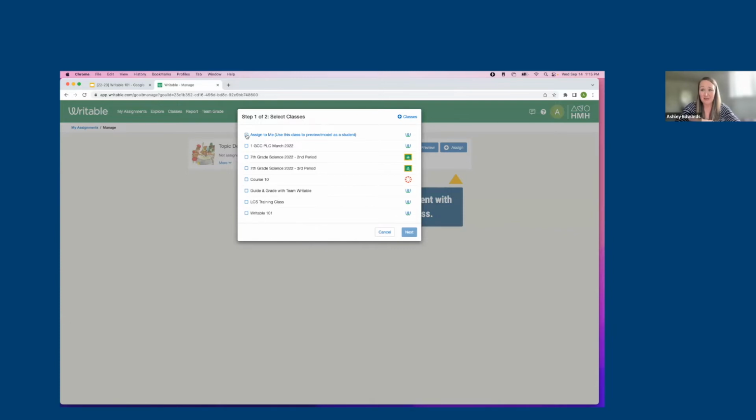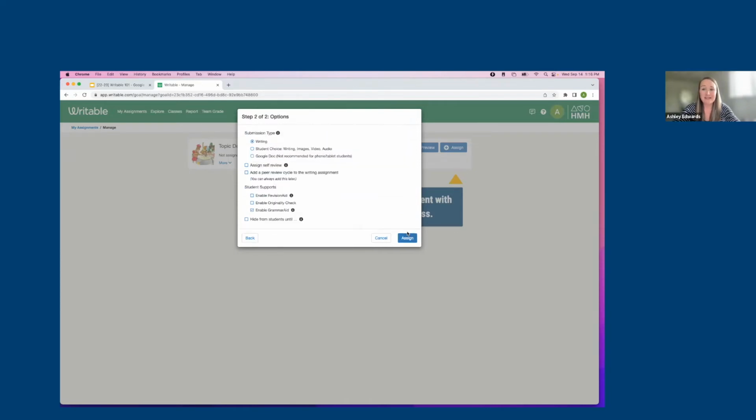So you can sign in as a student and see exactly what a student would see beyond just what Tim showed in the preview. So I'm going to go ahead and assign it to myself, and then I would select any other class that I want this assignment pushed out to. I'll click next, and here are my settings. So for submission type, I would select writing. I want my students to be writing.